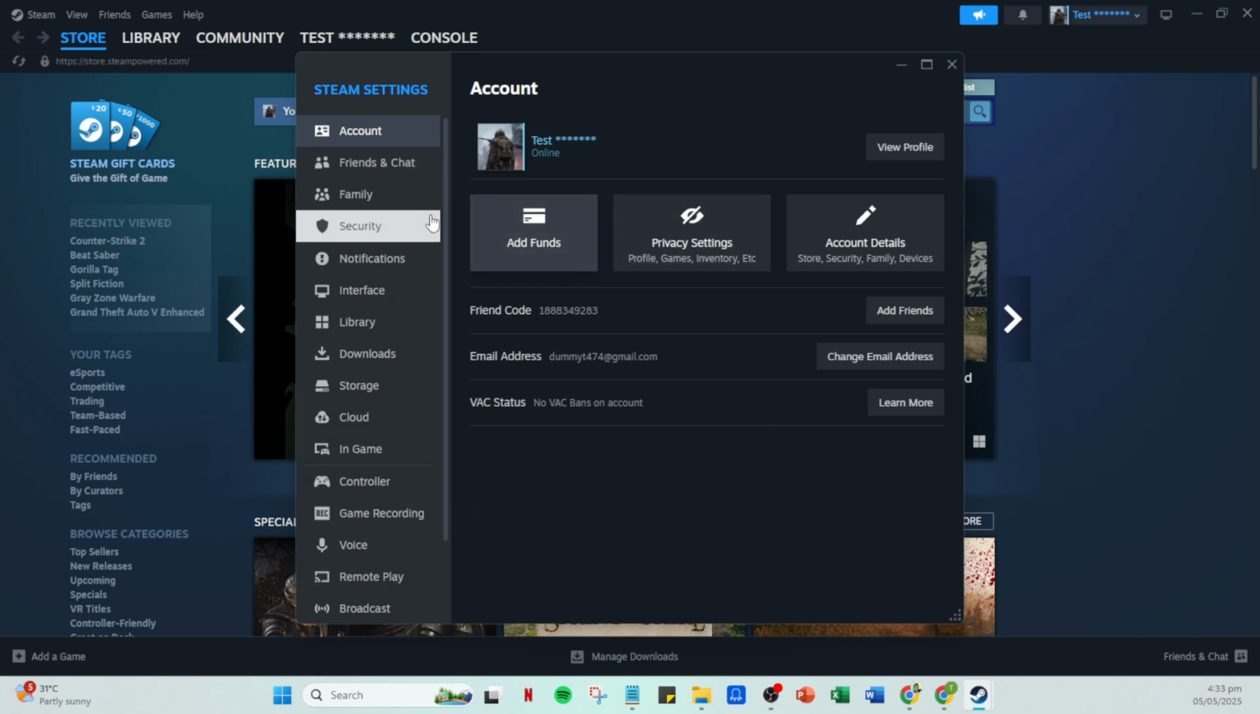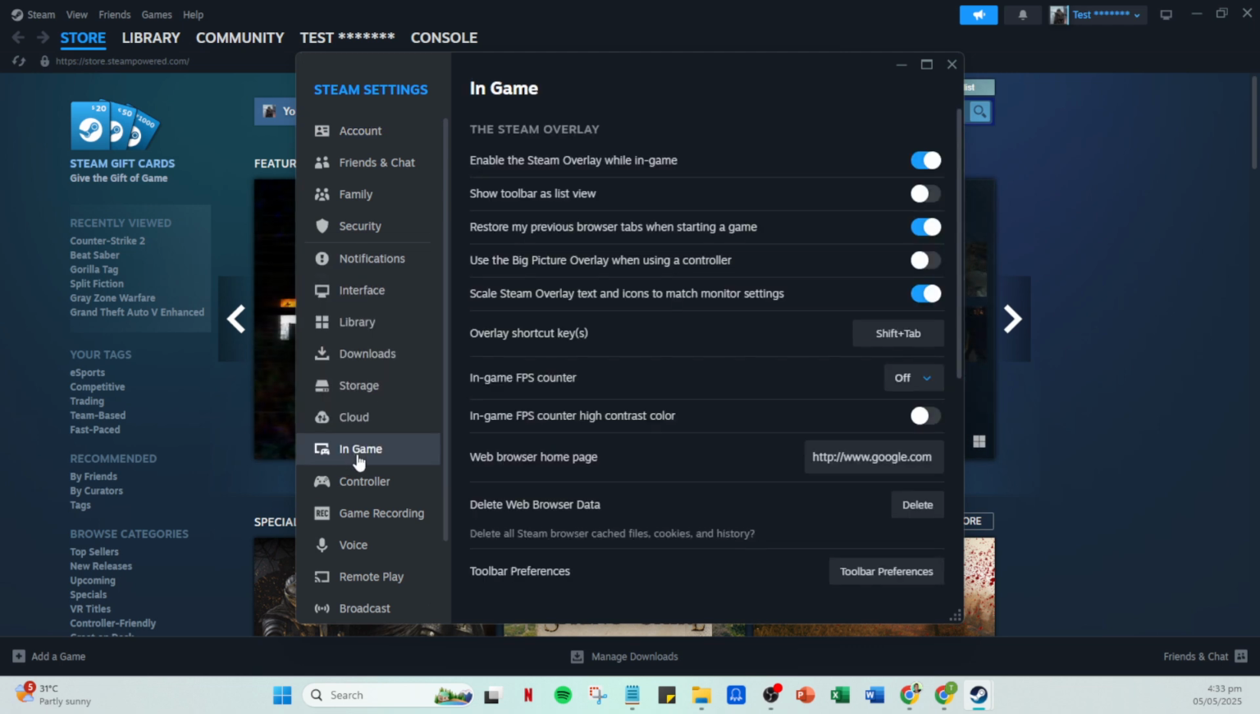For today we're going to focus on the in-game tab because that's where the magic of the overlay happens. When you click on in-game, you'll find the option to enable the Steam overlay while in-game. Ensure this is toggled to on. Without this feature enabled, you won't be able to access the overlay, so this step is crucial.